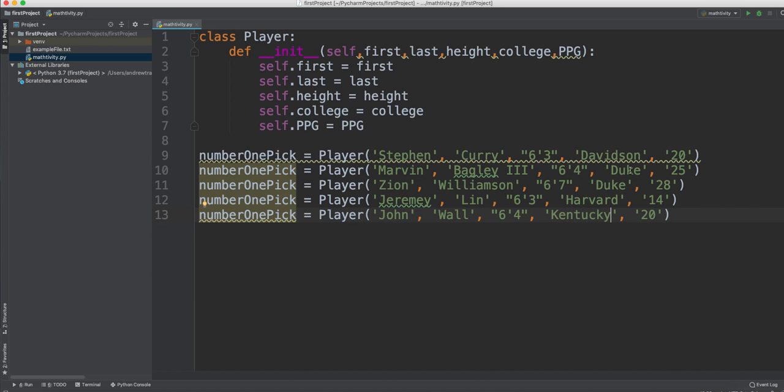Awesome. Alright, so now we just got all of our players right here, right? So we get Stephen Curry, Marvin Bagley, Zion Williamson, Jeremy Lin, and John Wall, okay? And obviously we have to change this. Oh wait, number one pick. We just have to give each variable different names. We don't want repeating variables. That would give us some errors. Alright.